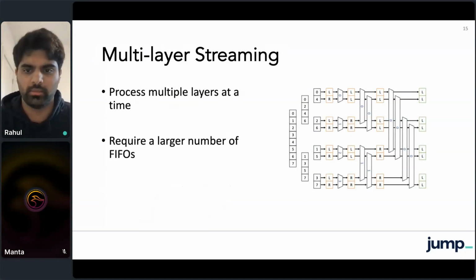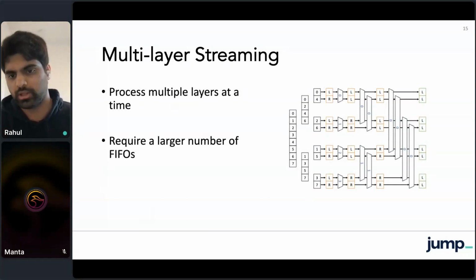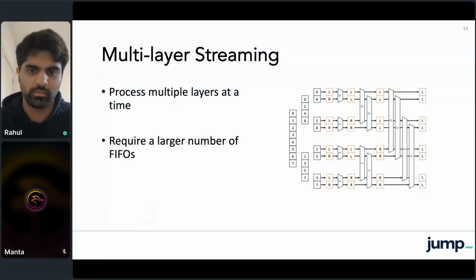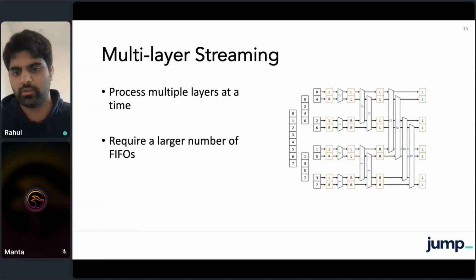You can extend this idea a bit further. Imagine that instead of processing each layer at a time, you start processing multiple layers at a time, maybe 3, 6, or 8 layers. The change you need to make is to have more FIFOs to manage this, and the number of FIFOs has to be a multiple of 2.